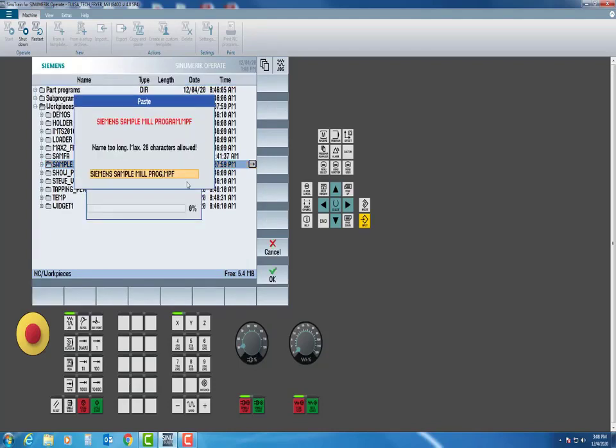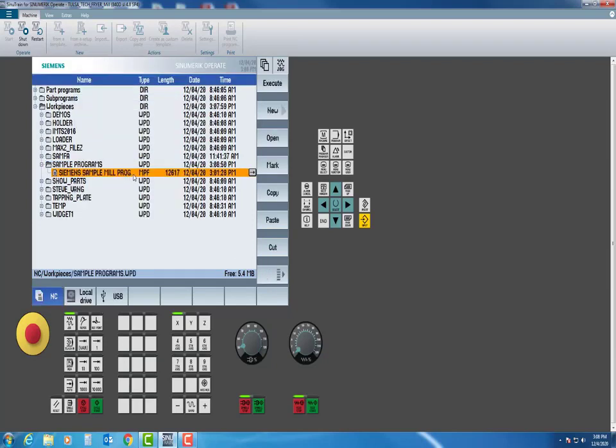And I will hit Paste. I have an alarm saying that my program name is too long, so it just got rid of the RAM, and I don't worry about that at all. I can simply hit OK, and it just leaves those last 3 letters off of there. So with this in here, I'm going to click Open.